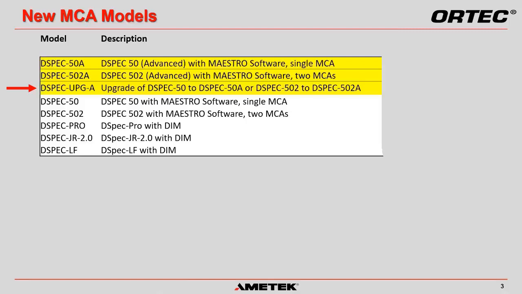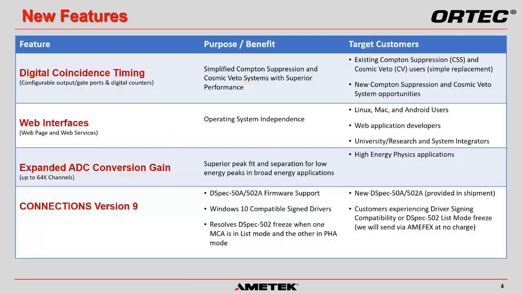This is a firmware and software upgrade, but does require the units to be sent back to the factory to verify that the instrument operates as expected after the upgrade. We have some exciting new features in the advanced MCAs.